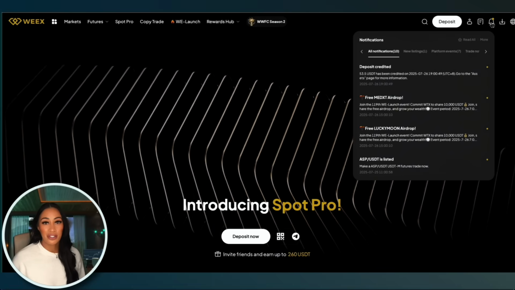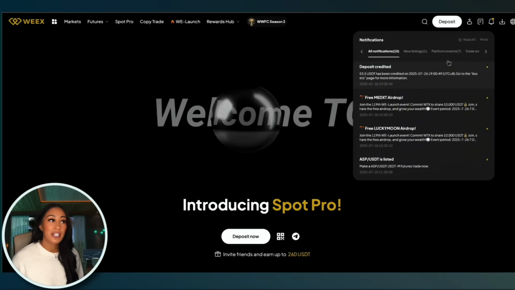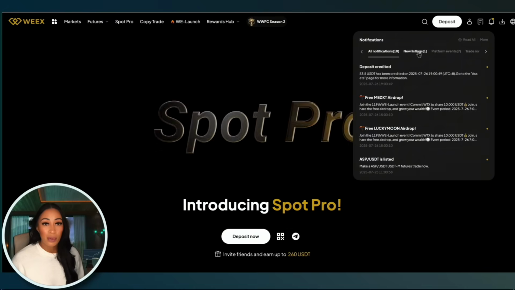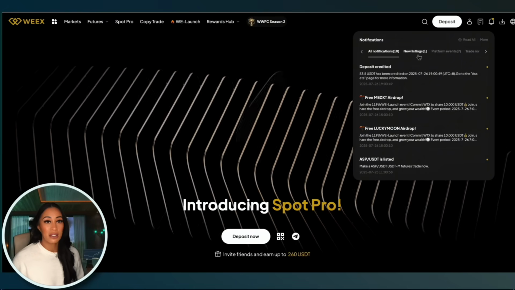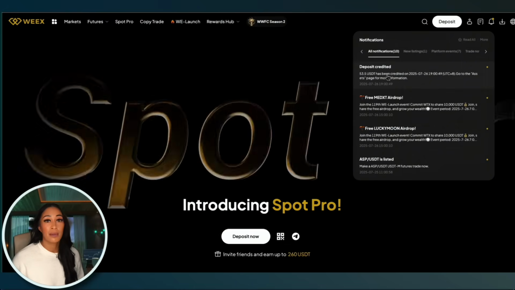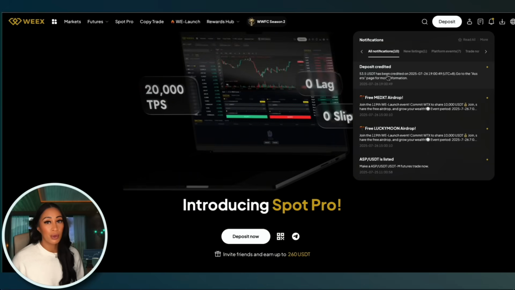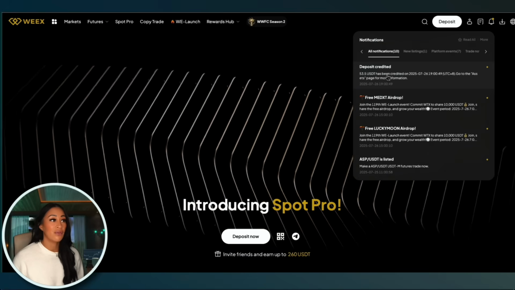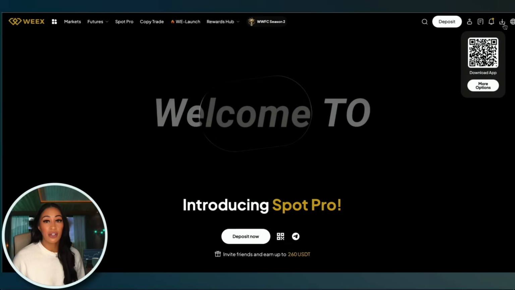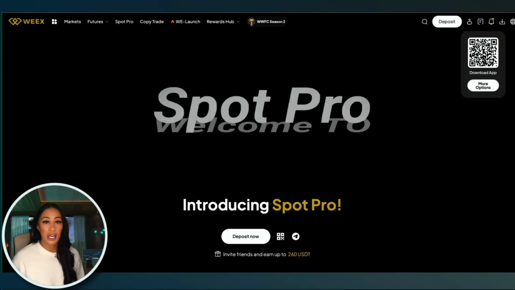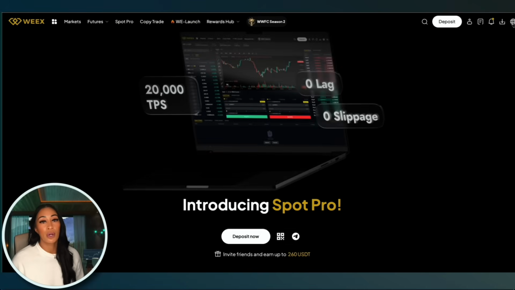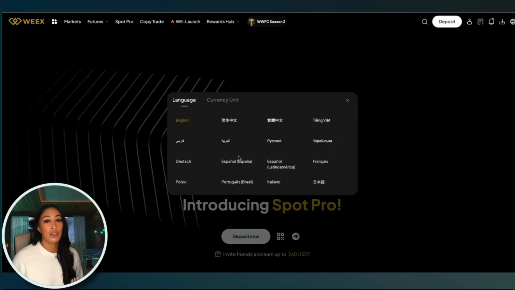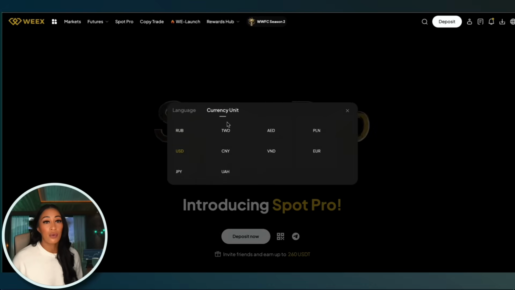Next is the notification bell, where you'll get real-time updates about new listings, airdrop, platform events, and any account changes like VIP upgrades. You'll also see successful deposits or withdrawals, so it's worth checking regularly to stay informed. Next, we have the download icon, which lets you scan the QR code to quickly download the WEEX mobile app to your phone. Then we have the world icon, where you can choose your preferred language and currency unit for a more personalized trading experience.